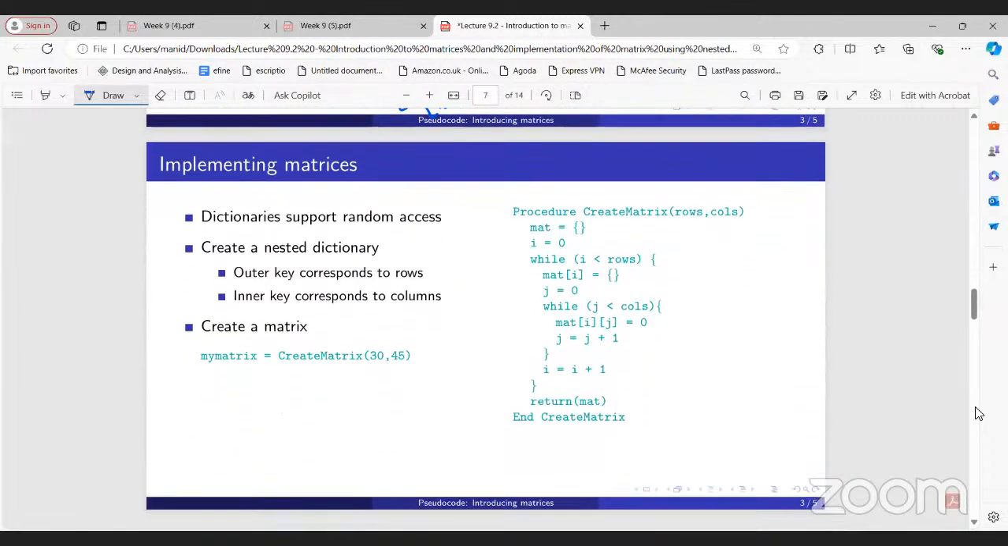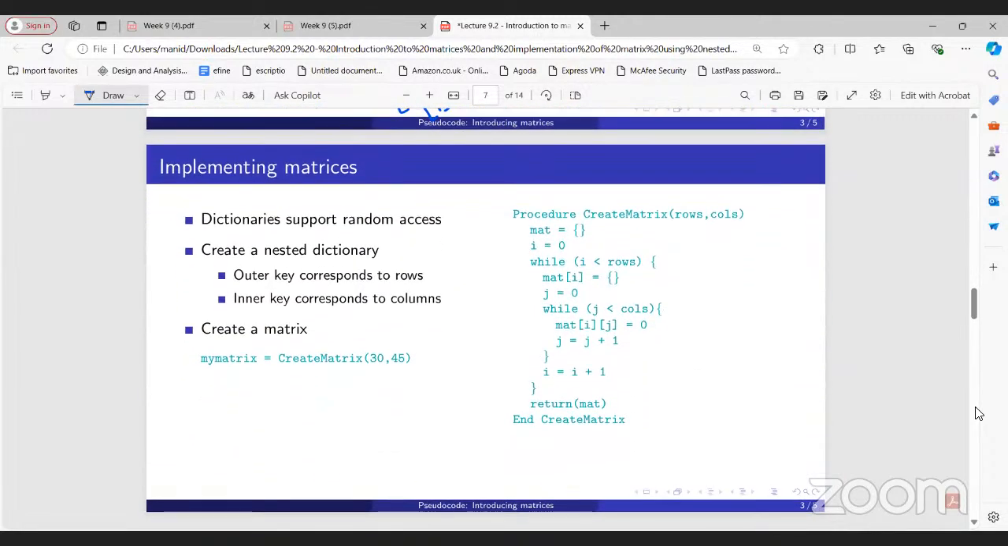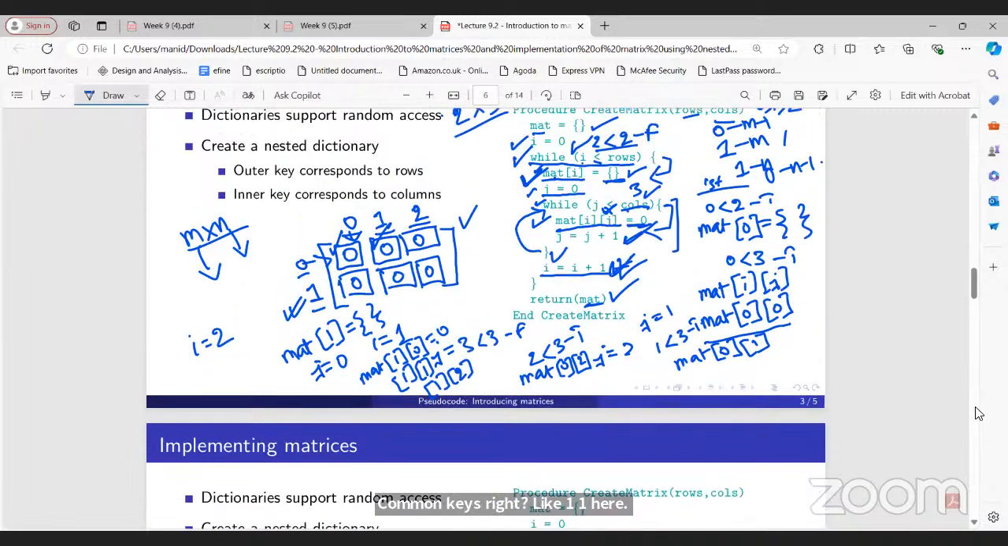But for that, the key should be different if we want to combine two dictionaries. Keys are always unique within a dictionary. But between two dictionaries, there can be common keys, right? Like 1, 1 here. Yes, ma'am. The first row and first column can both have 1, that's fine. But you cannot have two rows saying 1, 1. This cannot happen, right? Row and column indices must be unique in themselves. Yes, ma'am.